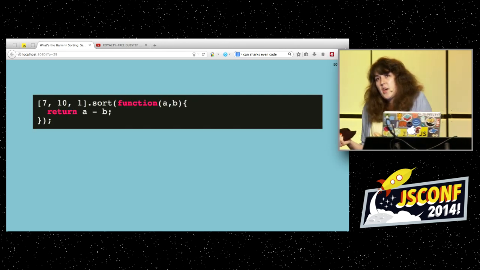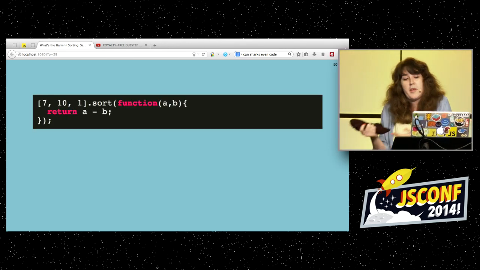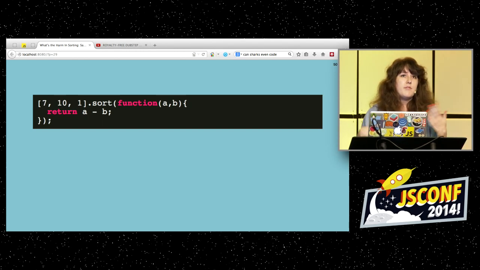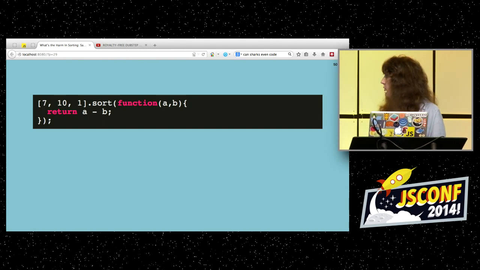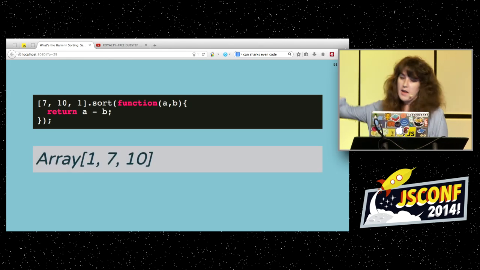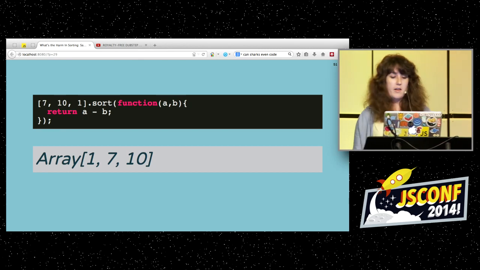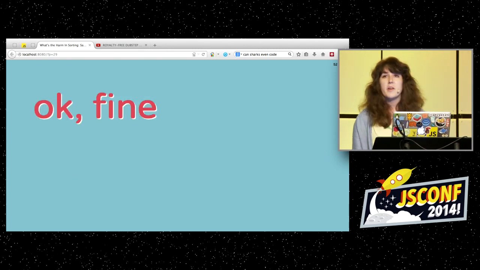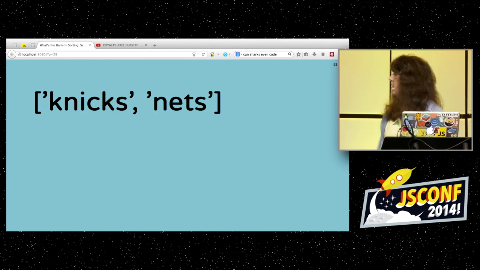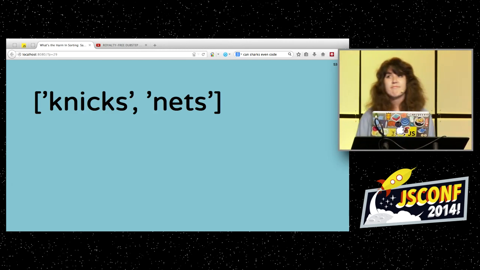According to the ECMA spec, you have to give a compare function, and you can basically tell the computer how to sort the array. And when you give that compare function, it does it, which is fine, but that's a lot of work for me. And then if you take this example, who here likes sports? Woo!